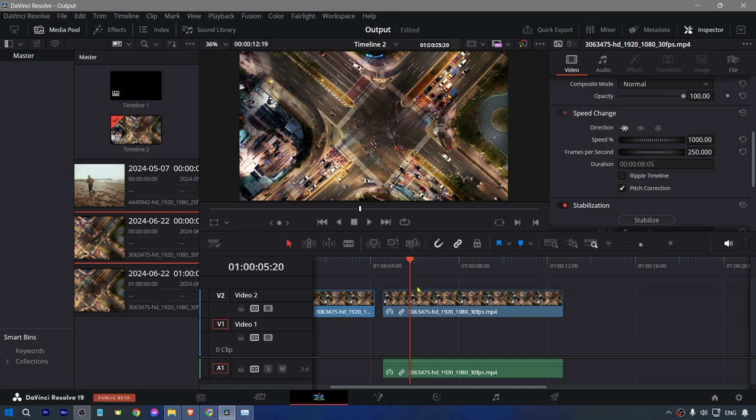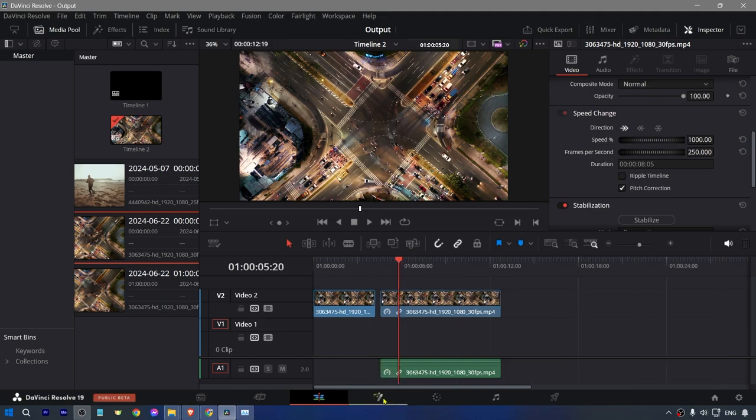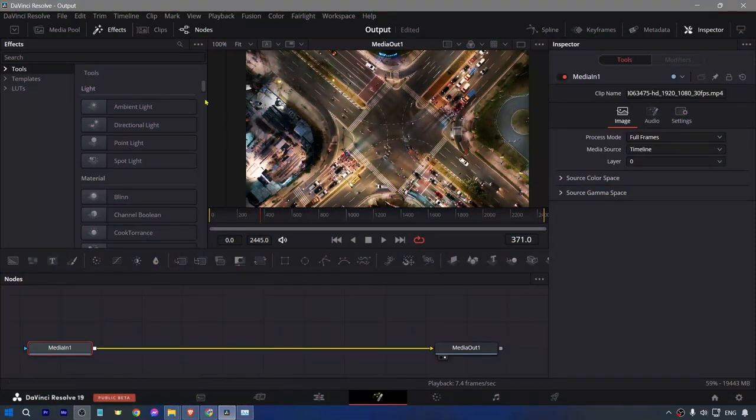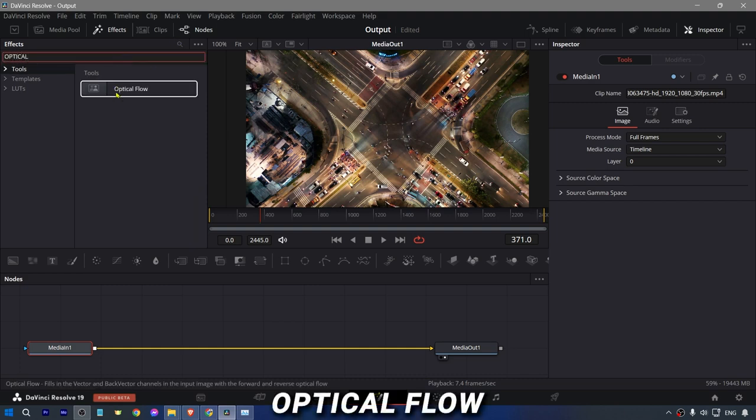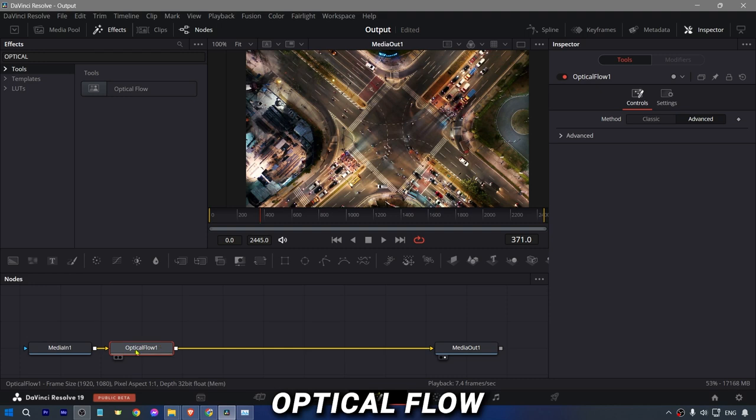Now, the thing that we are going to do is we're just going to go ahead and open the Fusion tab. Now that we are here in the Fusion tab, go ahead and click the search button, and then you can go ahead and look for optical flow. This one right here, you can just click it and then it should be added here.